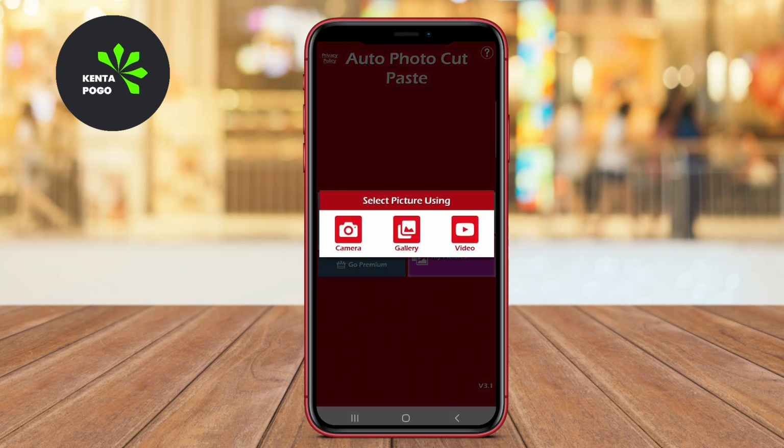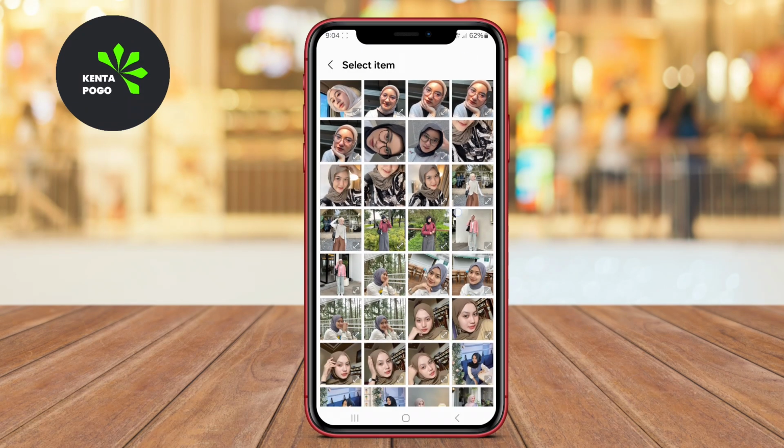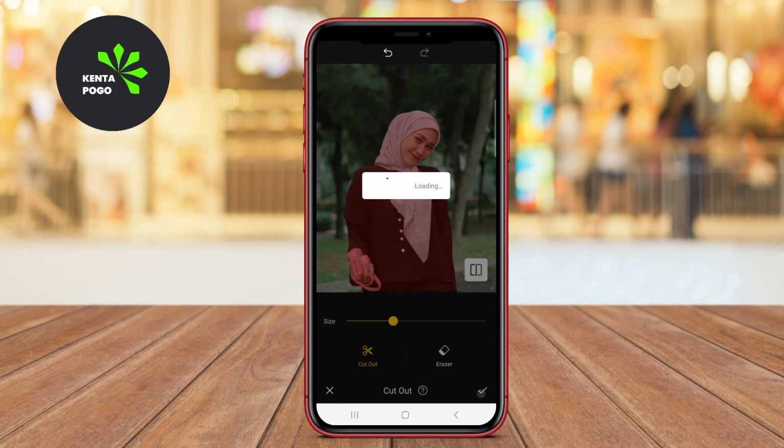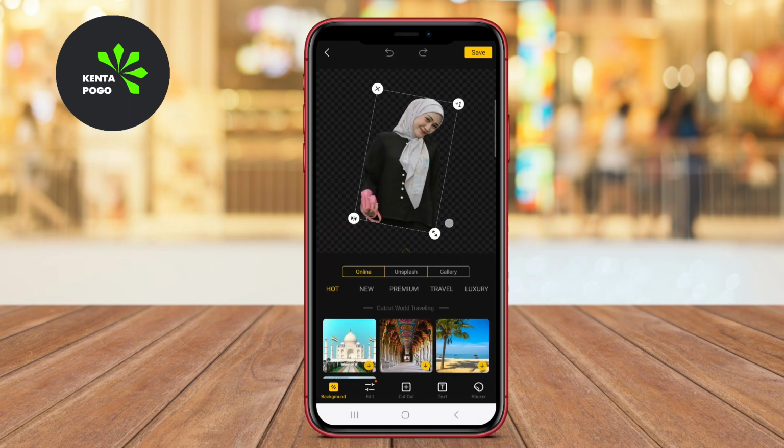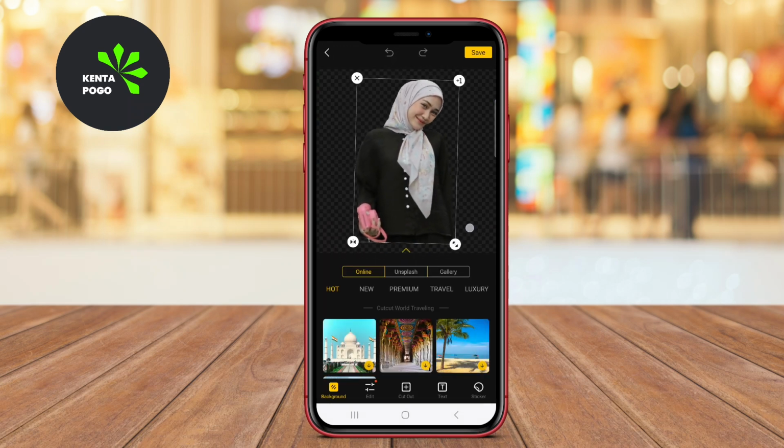Today, we're diving into the world of photo editing with a spotlight on 3 of the best Android applications for cut and paste. Let's explore how each of these applications can help you unleash your creativity.